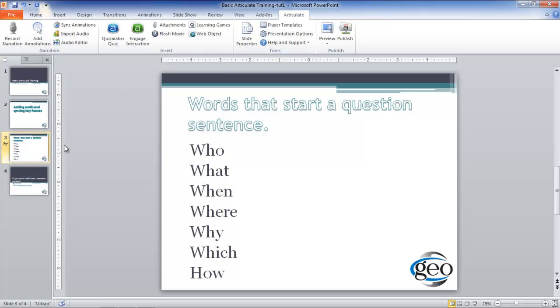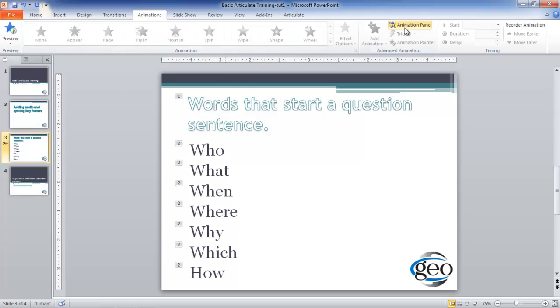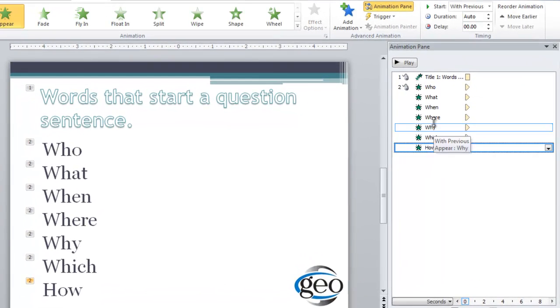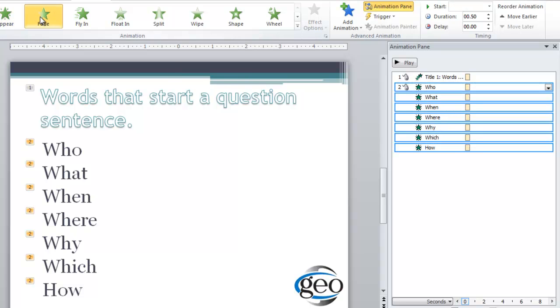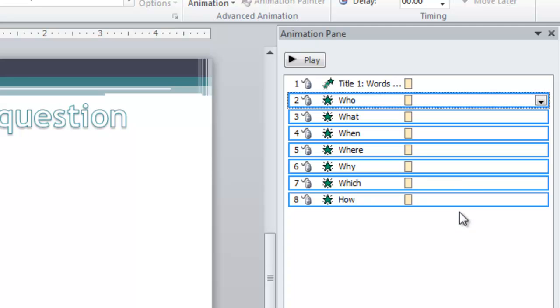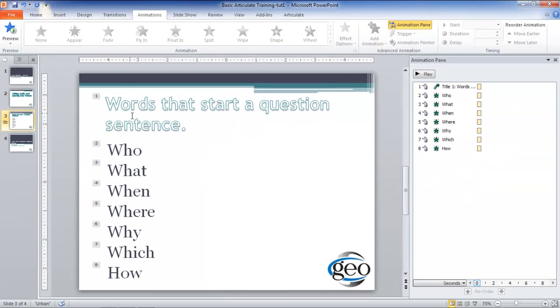Okay, now we're going to take a look at our animation pane. It looks like we have an animation on the title and animations throughout, but we're going to change this. We're going to change these animations to a fade, and instead of it just being one, basically now it starts on a click, but all of them open up at the same time. We want these all to open up when they get read, so we're going to select on click for each of them. That gives us 8 individual animations within this slide.